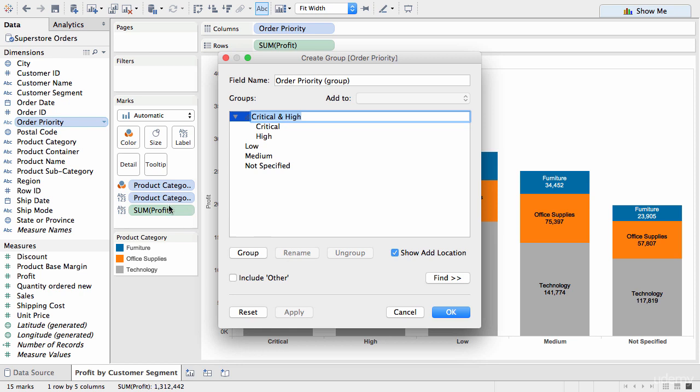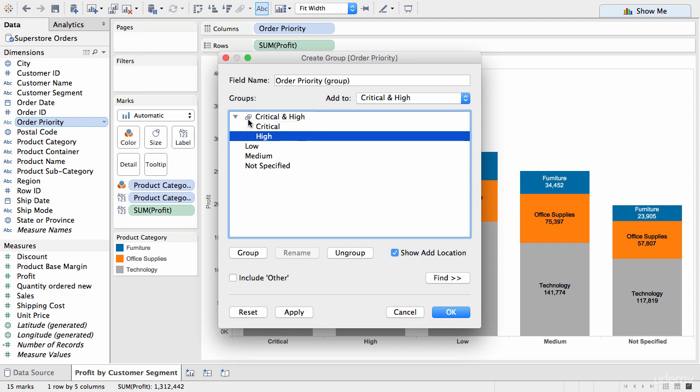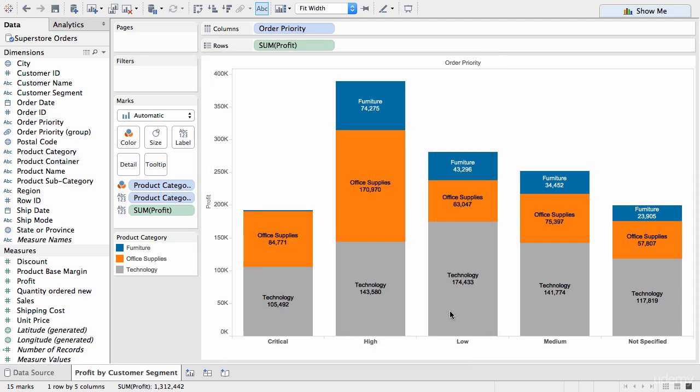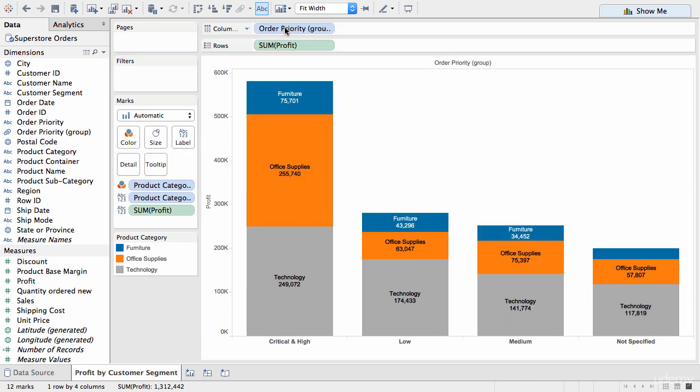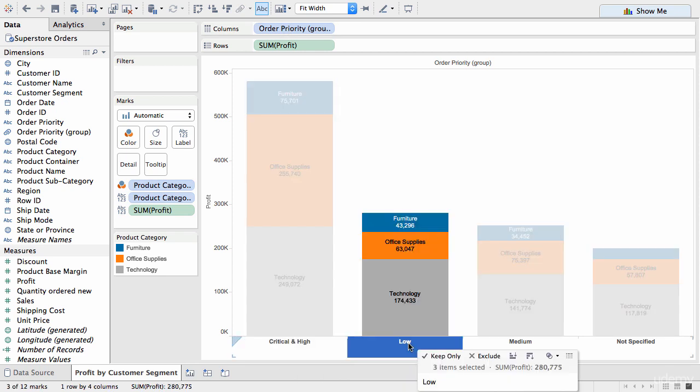What this is actually doing is creating a new field within our data source called Order Priority Group. And within this field, critical and high are grouped into a single member called Critical High. So we can see the new group has been created, or the new calculated field has been created. And if we were to use that instead of order priority, we can see that we now have a critical and high group, and the other 3 are individual.